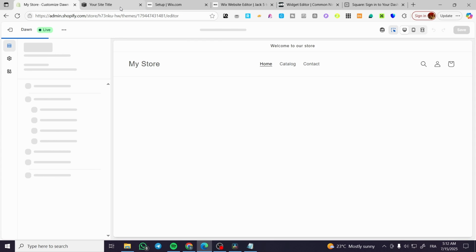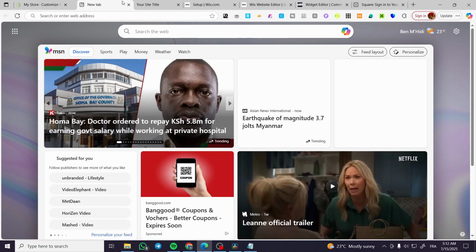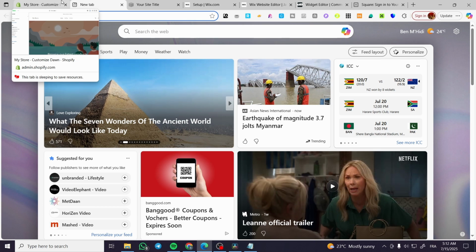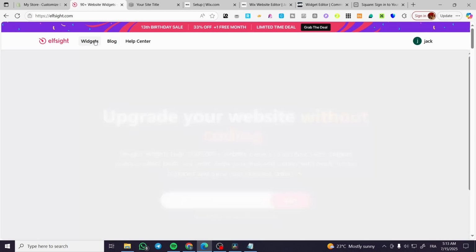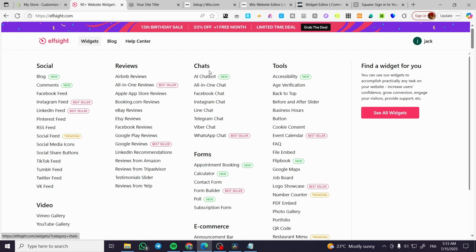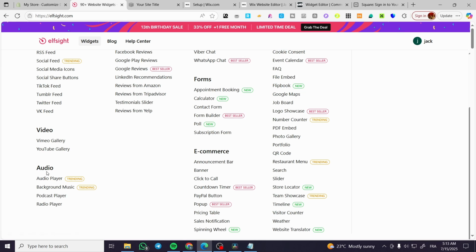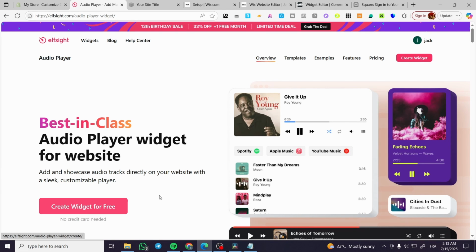We can do that with the traditional method that I'm going to show you, which consists of using a third party platform, which is right here, Elfsight. So here we have the platform of Elfsight. We're going to head over to widgets, scroll down, and you are going to see audio. We have audio player, background music, radio, podcast, whatever. So we're going to have the audio player and we're going to create one for free.